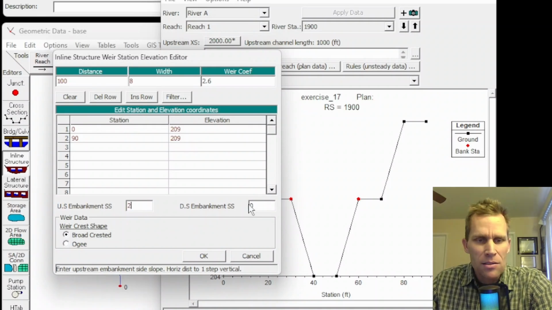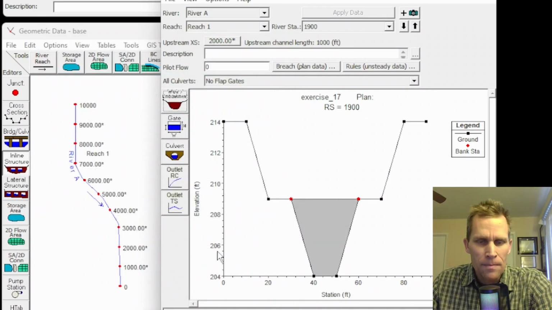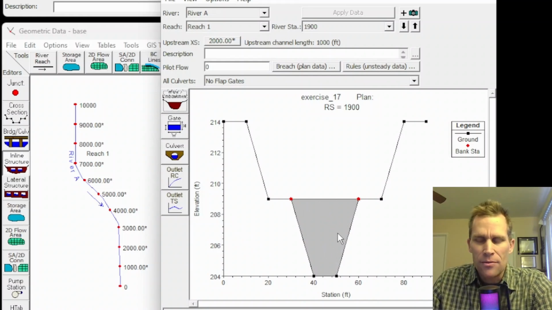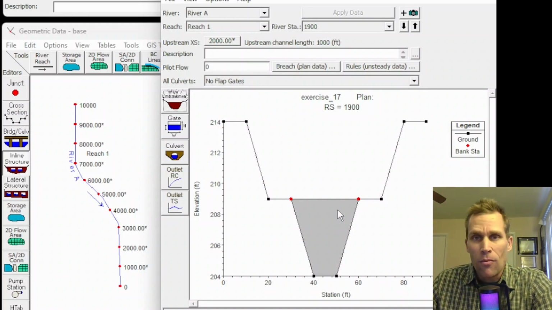I'll go ahead and add a side slope of 2 to 1 and click OK. So now I see in the preview this embankment that I've added. And what I'm going to do is add a gate. So the gate is what the navigation dam is going to be controlling up and down, to let the appropriate amount of water through in order to, as best it can, maintain a certain target water surface elevation just behind the inline structure here.